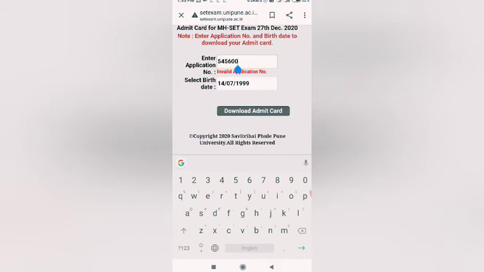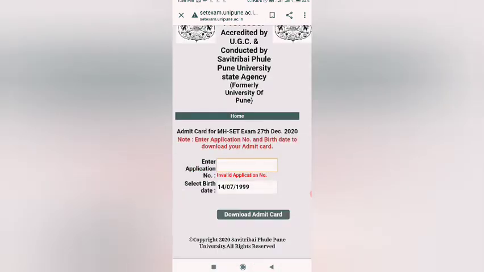So this is how you can download your admit card. Take the printout and bring that to the examination hall. You have to go to the SET Unipune link to download the admit card. You have to enter your application number and select your date of birth. Click on download admit card. You will have your admit card.